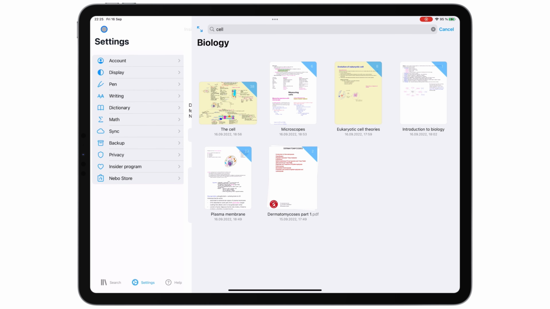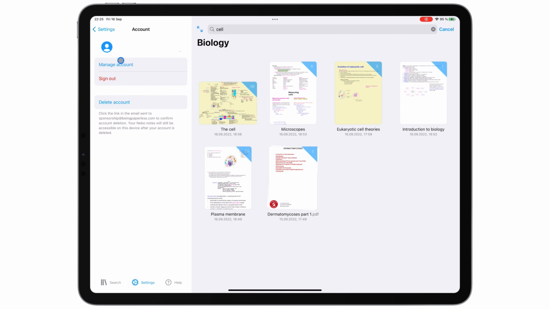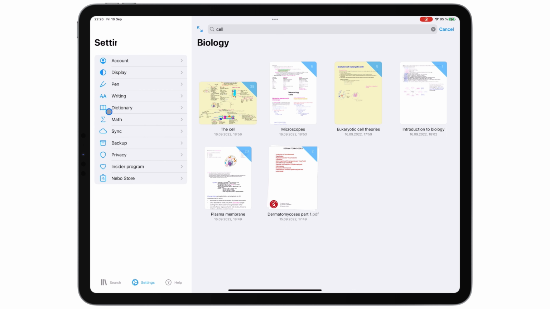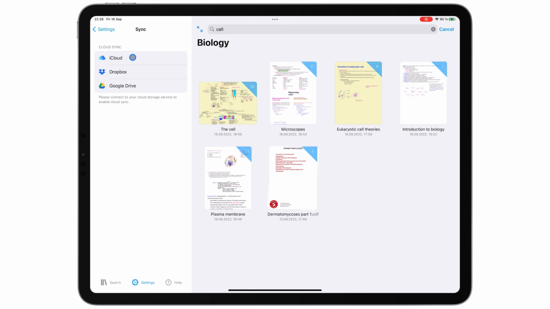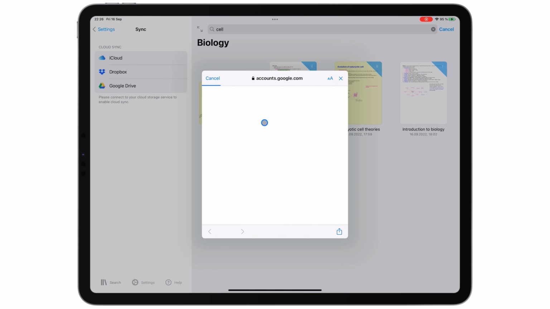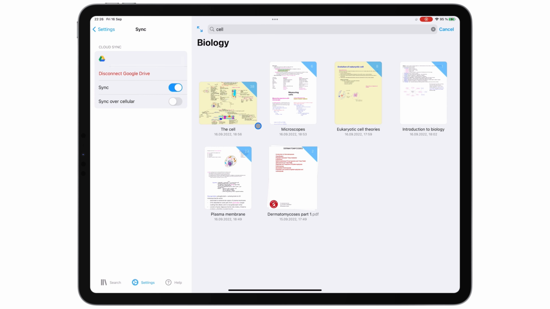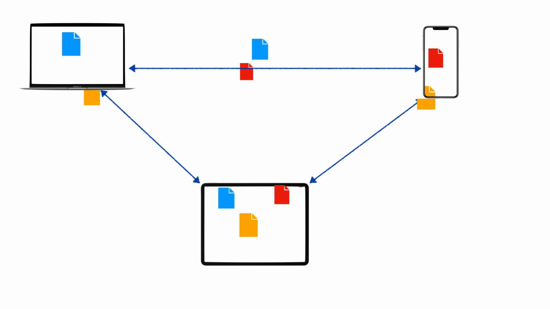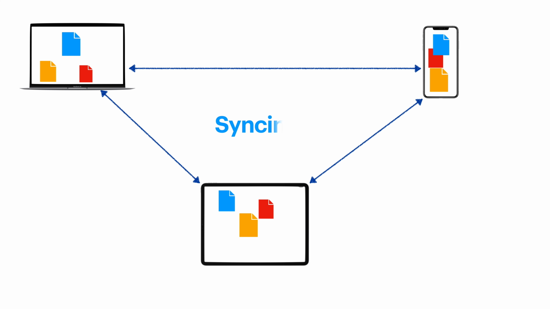A free MyScript account integrates with key third-party cloud storage services like iCloud, Dropbox, and Google Drive to sync your notes across different devices. With just a single click, your files will always be in sync and up to date. When you sync your notes, for instance, between your iPad and other devices, any modifications you make on the iPad will instantly appear everywhere else.